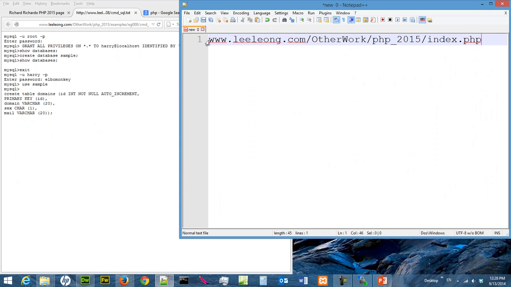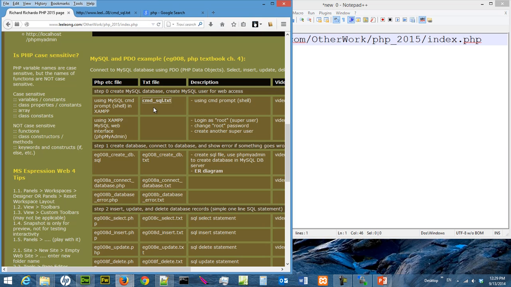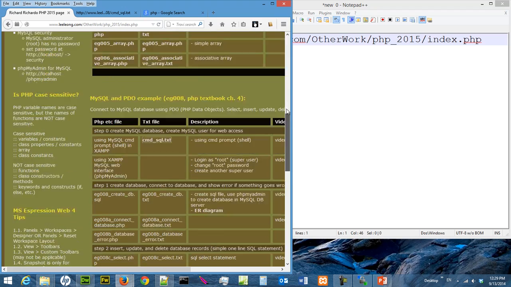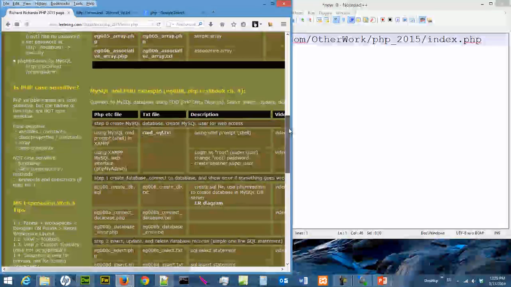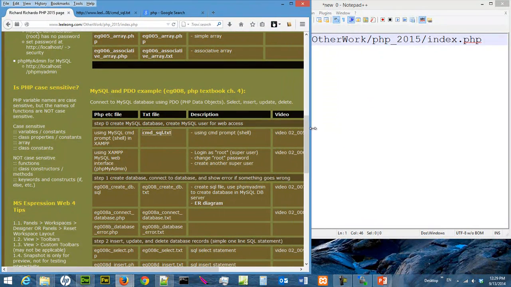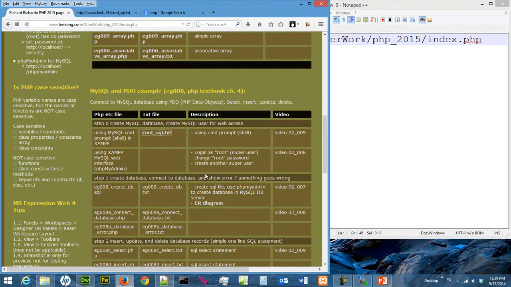And the material for this video can be found on this website. It's case sensitive, which is here. And if you scroll all the way down, you can find the material here.